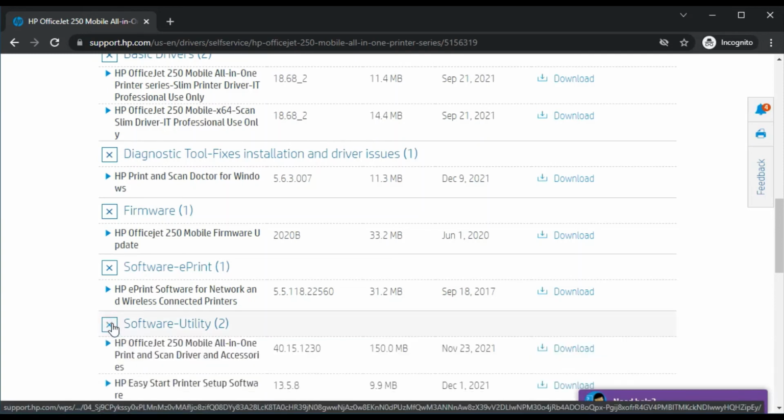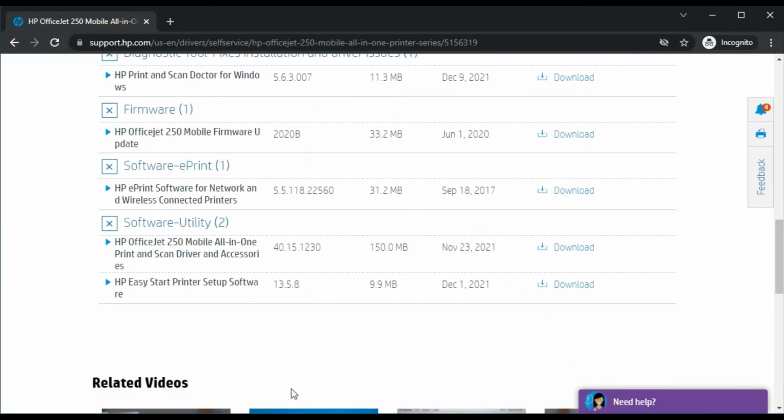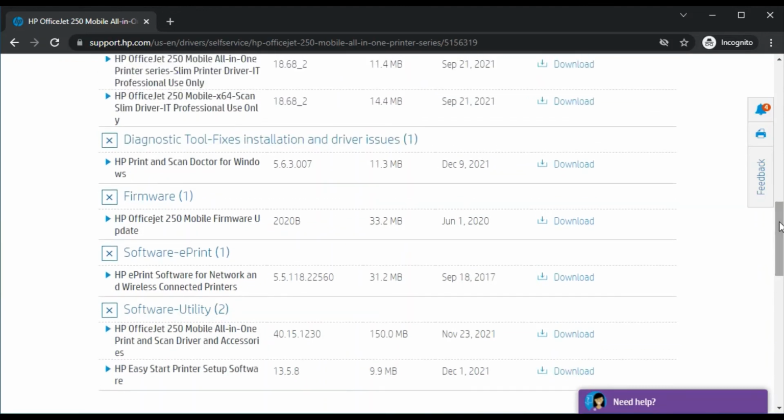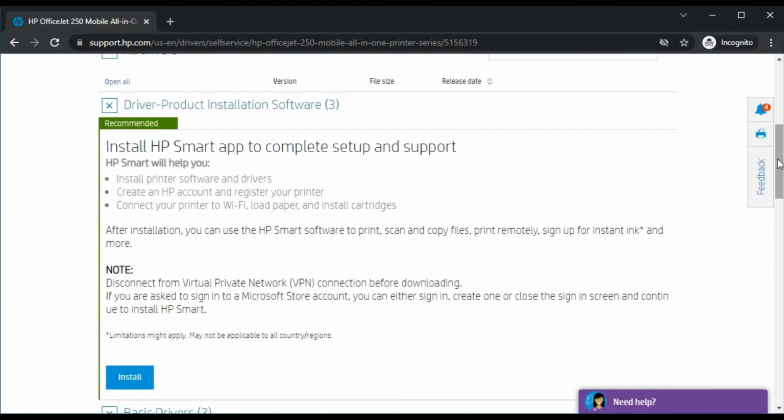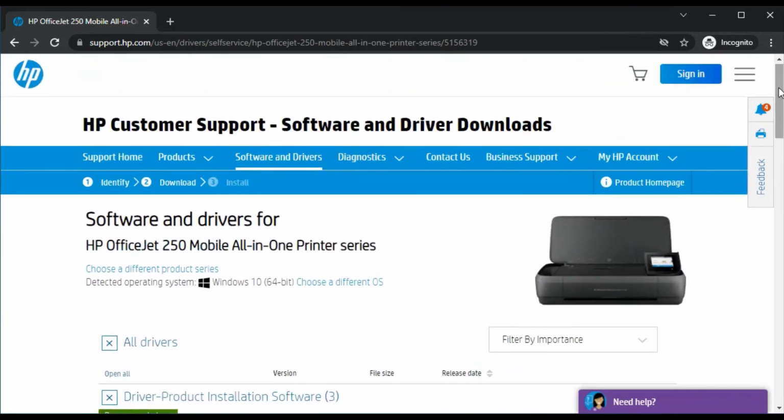And last one, it is software utility, which is HP OfficeJet 250 mobile all-in-one printer and scan driver and accessories, and HP Easy Start printer setup software. So this is also a setup software. You can also download this driver. Otherwise HP Smart App is very useful and convenient to use, and it has a lot of features. So with these softwares you can set up and maintain your printer and print and scan operations and documents easily.